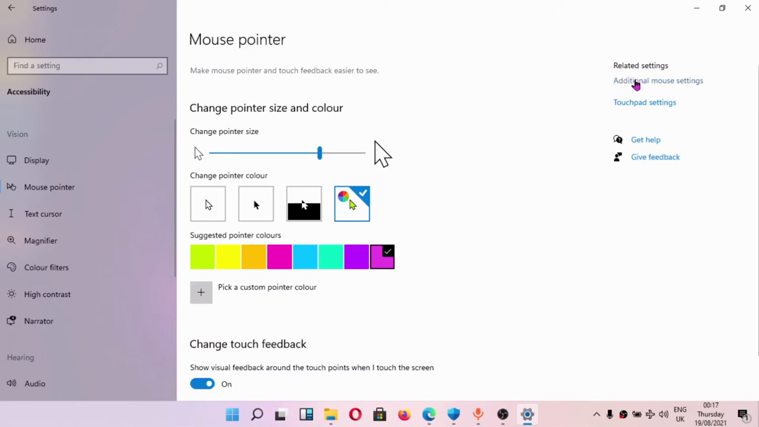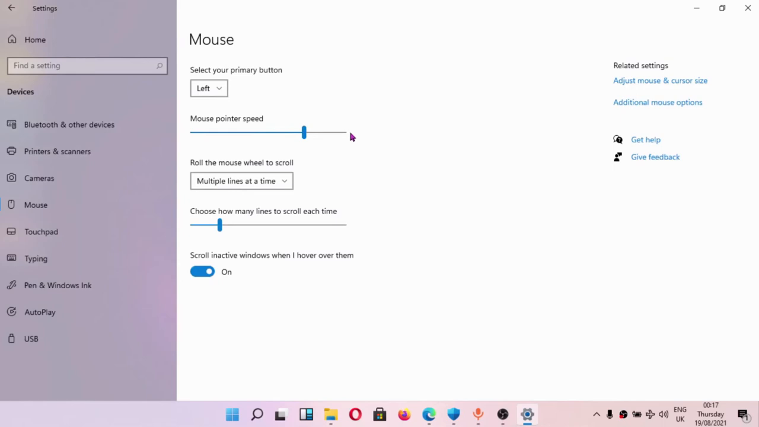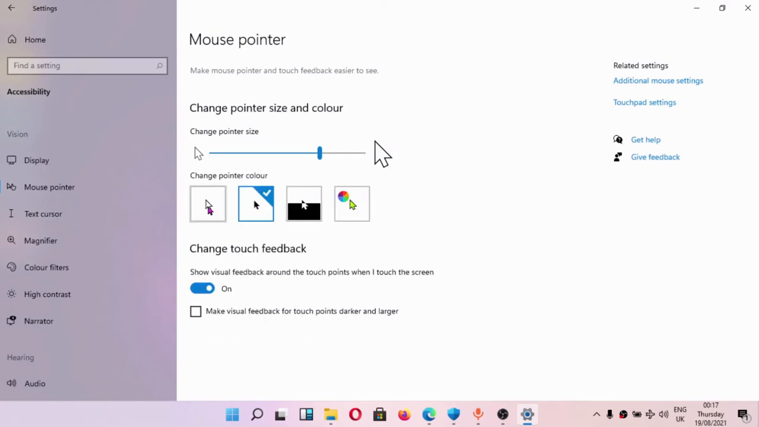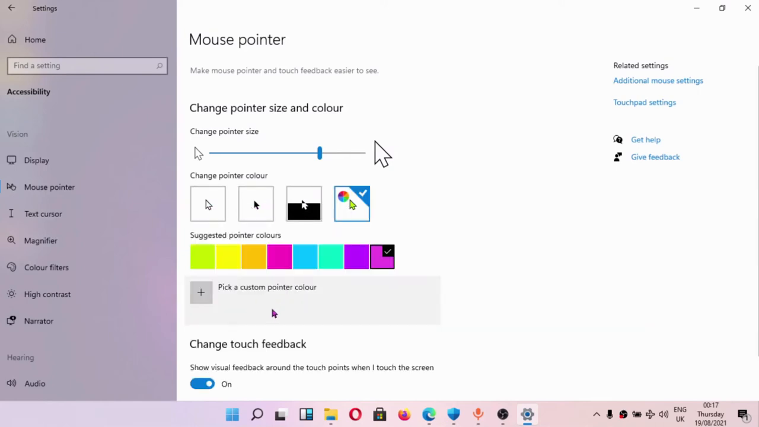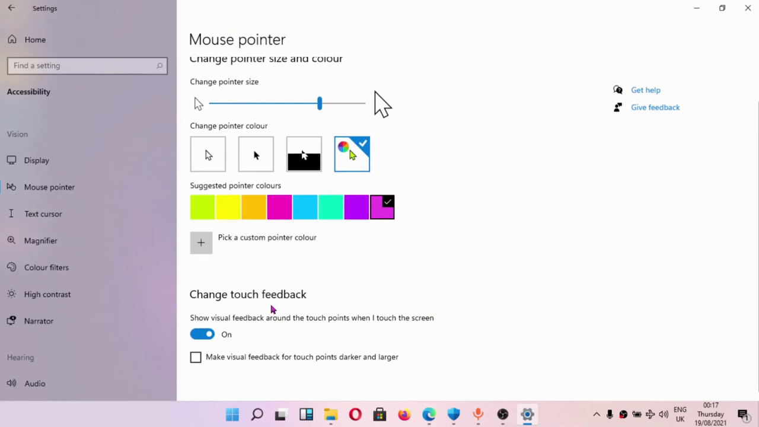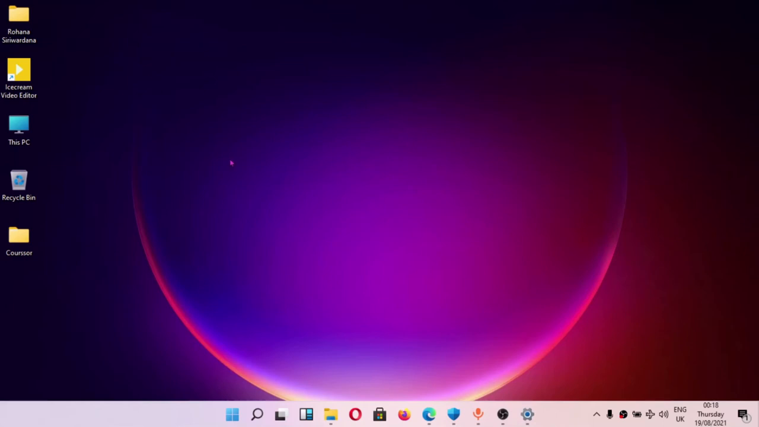So in the additional mouse settings you can see the same things. One screen at one time, multiple lines. So in this way you can use the Windows mouse also to make your online activity attractive. Then the audience will catch what you are saying with this kind of technique, especially for YouTubers.